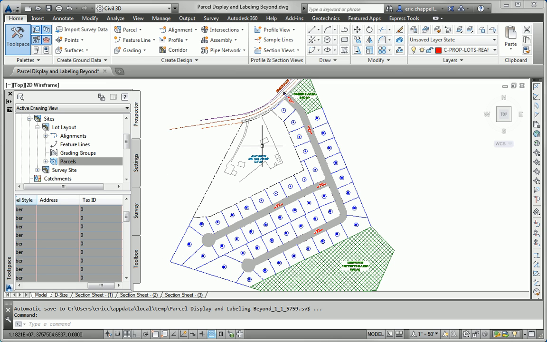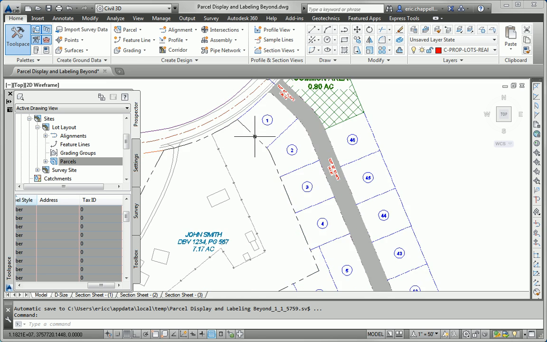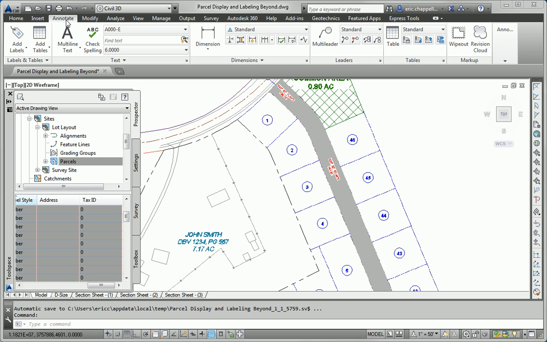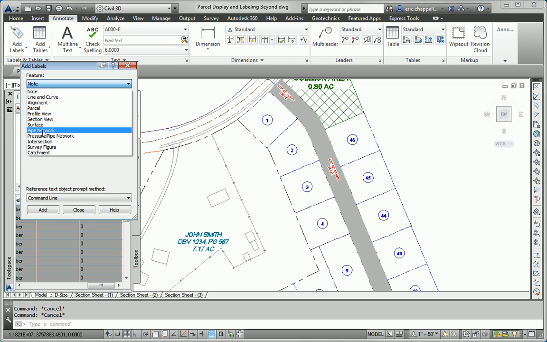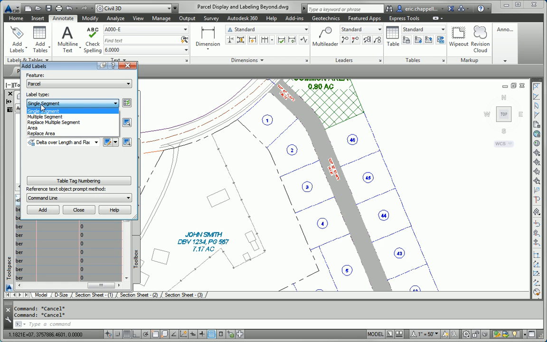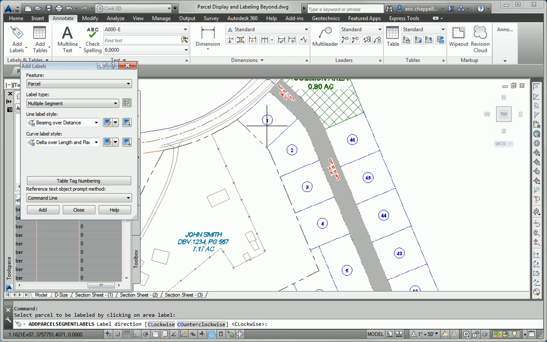So let's take a look at some segment labels next. We want to label the individual bearings and distances around the parcels. So I'll bring up the Add Labels command and change my feature to Parcel, and we'll do multiple segment, and the default styles here will work well. Click Add and then click the area labels and indicate the direction. So I'm going to go clockwise for each one of these and just work my way down.